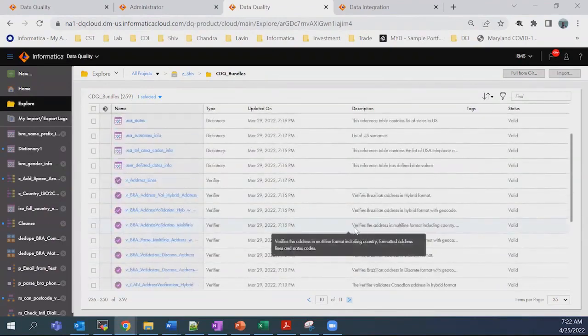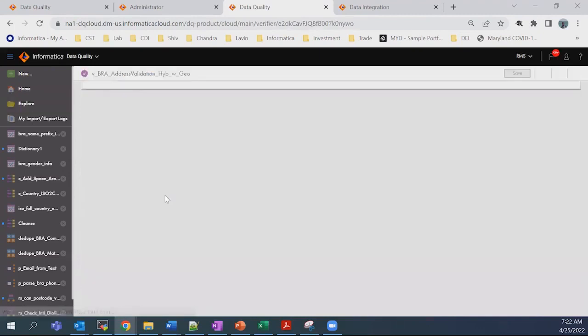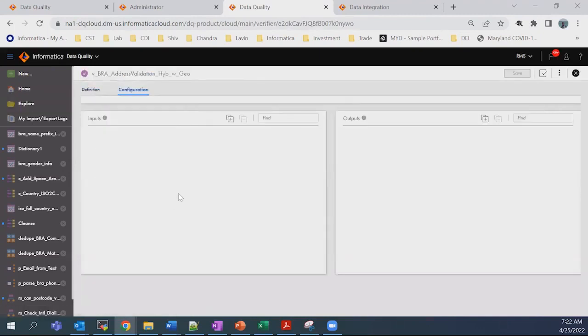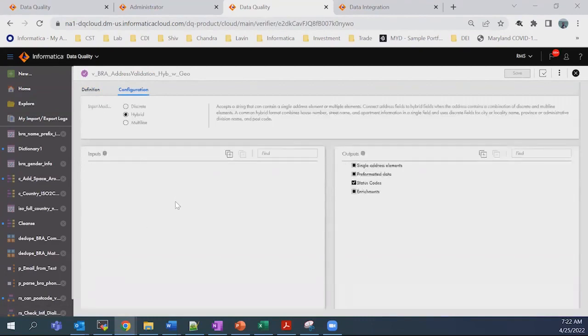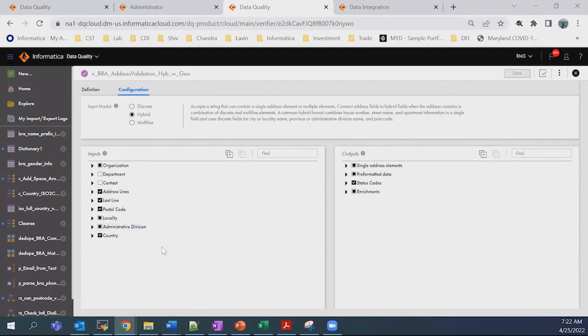Just wanted to go to verification, right? So the address verification. And again, this is Brazil address verification, I believe. So yeah, these are the different input fields you have: address line, last line, postal code. Now you want to have the output based on that, right?